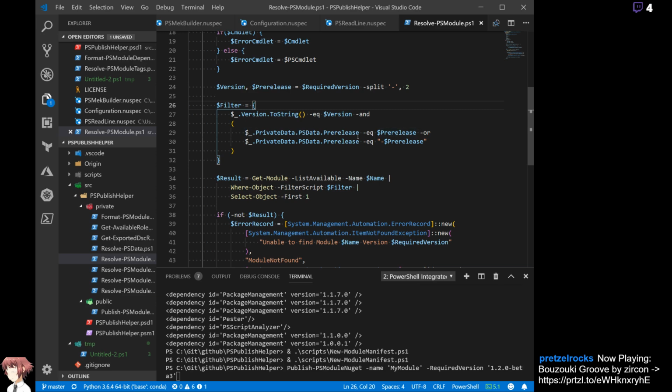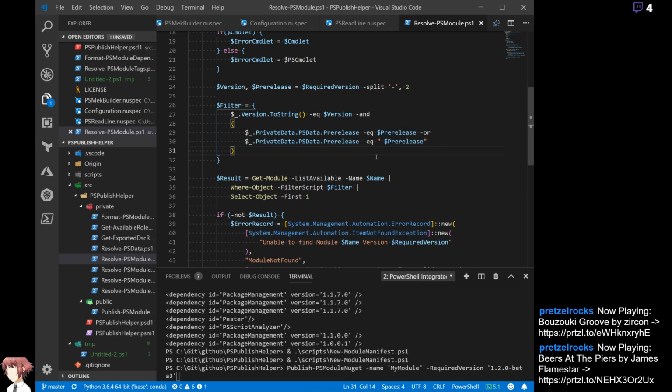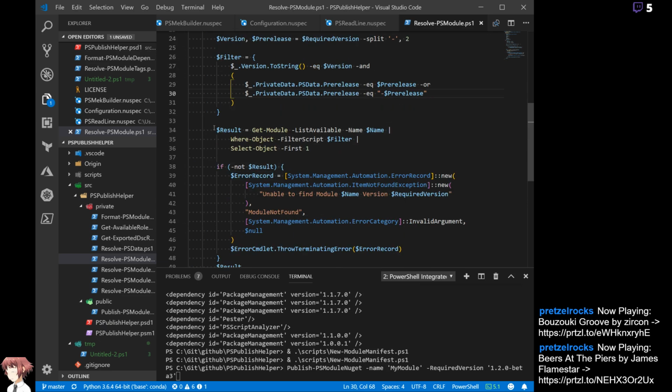Doing some pre-release checks here to see if it's the right pre-release version as well. Technically, you could have multiple versions of the module available in your PSModulePath with different pre-releases available. That's something that is possible, so I want to make sure that we filter for that possibly.